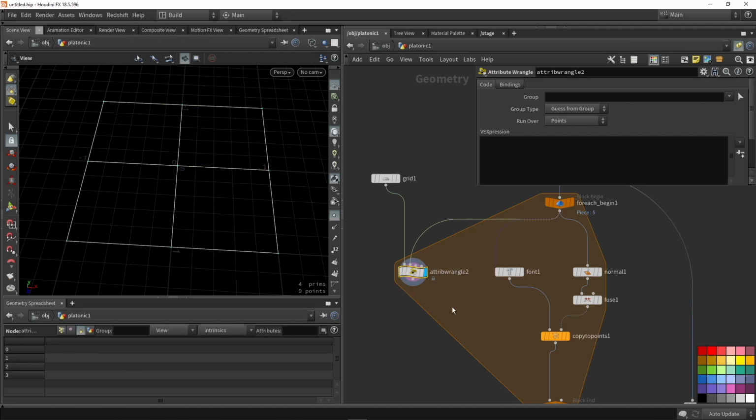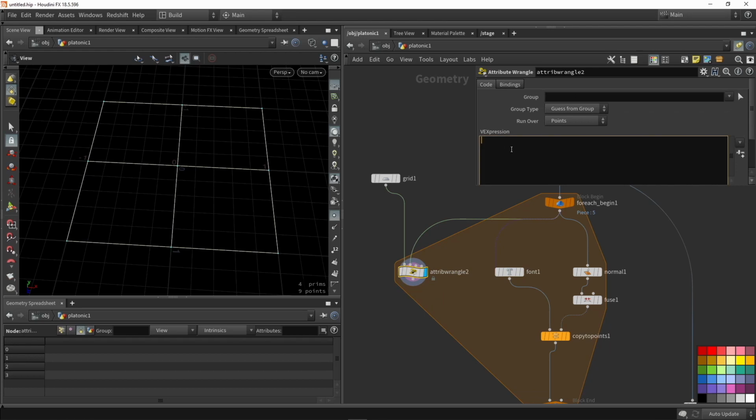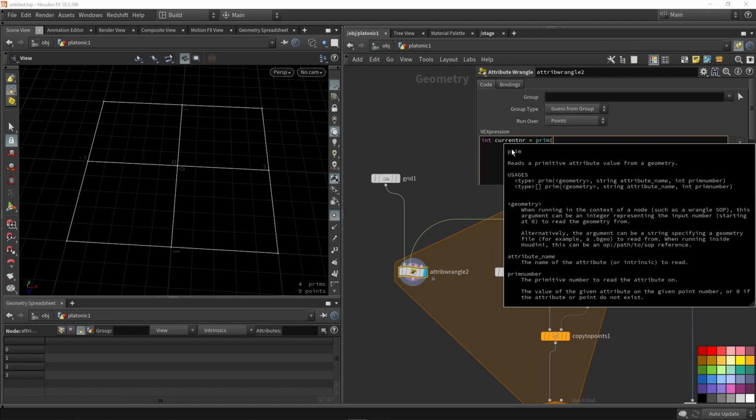So that brings us also to the question: we want to work with points, but we also would like to have primitive values. So we can actually use a similar function to the one we had here, but in VEX. We can make a local variable here, called, for example, current number. This is then equal to the primitive. And here we should get some more help. This is actually a VEX primitive function, which is different from the one that I used from the font.